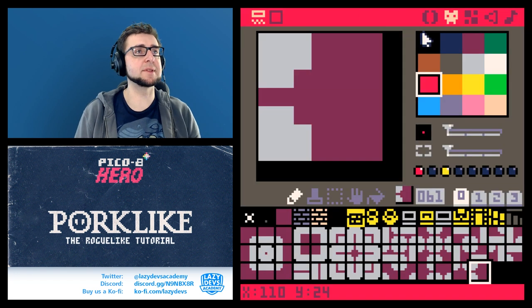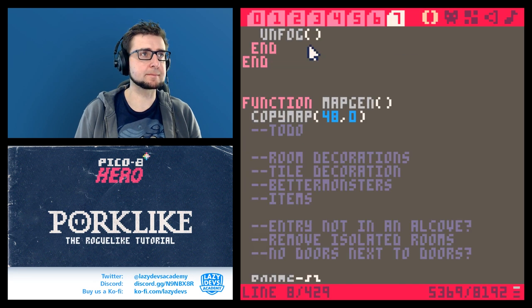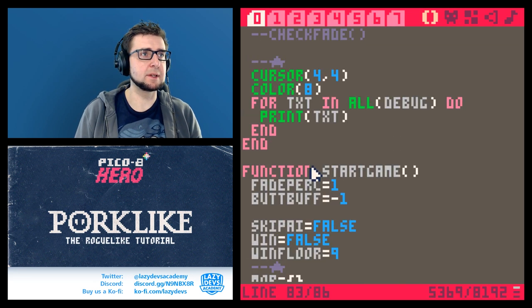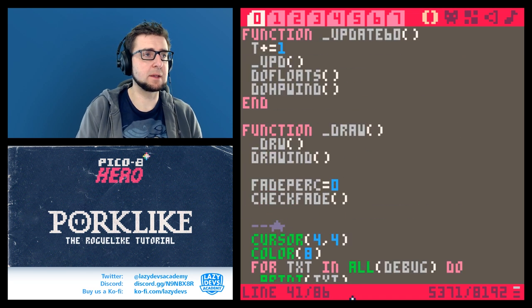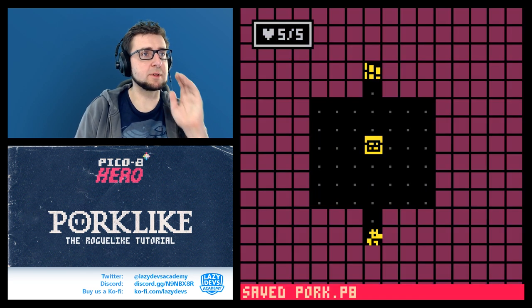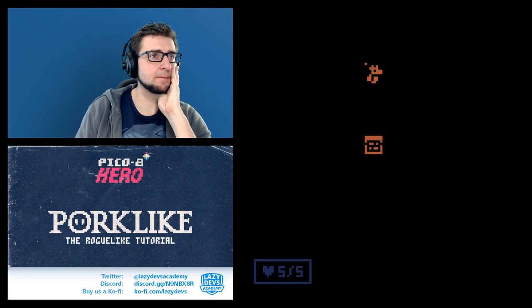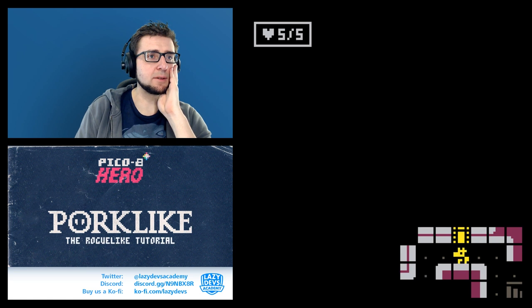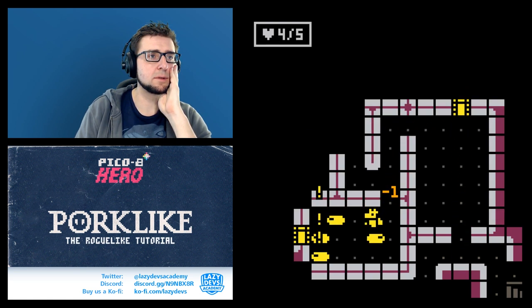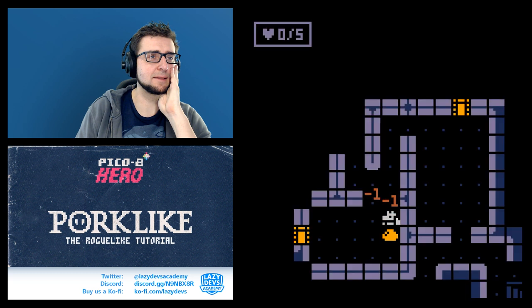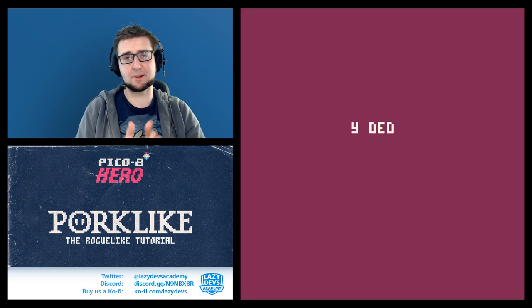Ah, I know what the problem is. For the procedural generation, we are no longer fading in. We no longer check fade. So if we remove this, let me now get smashed by monsters. Oh. Okay, then now it works.